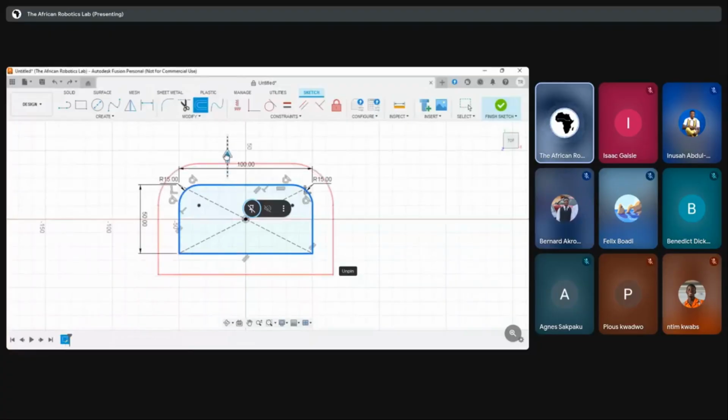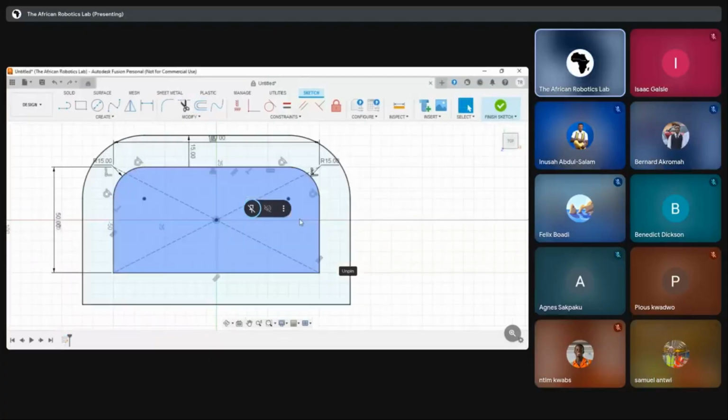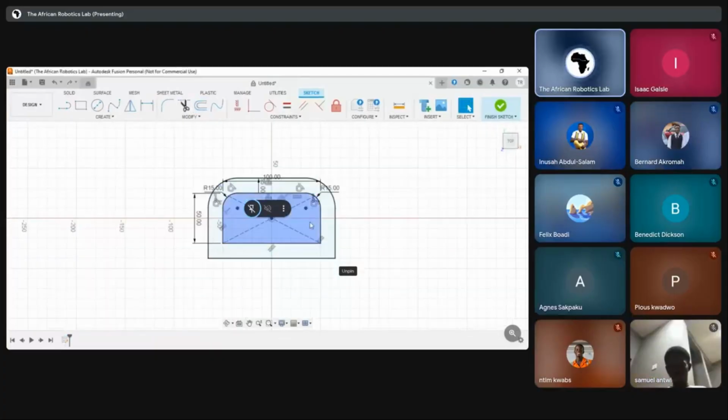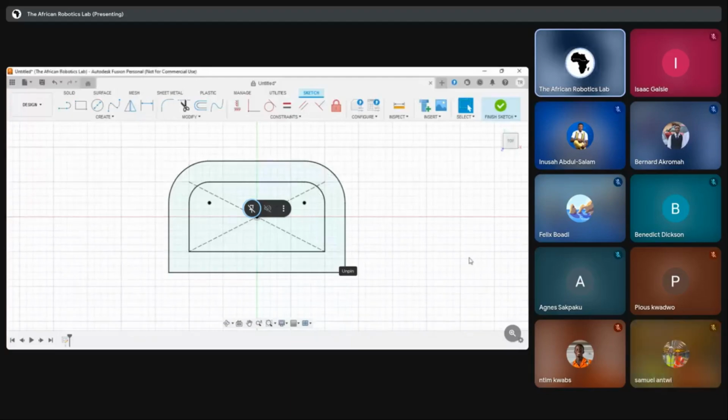We drag it outside, and then let's specify the dimension of the offset we want to create. So we want to create an offset of, let's say, 15 millimeters. An offset of 15 millimeters. So that's it, an outside offset. We are done. Immediately after, we can just click on finish sketch. So we have clicked on finish sketch.